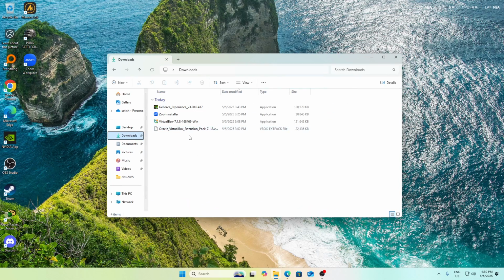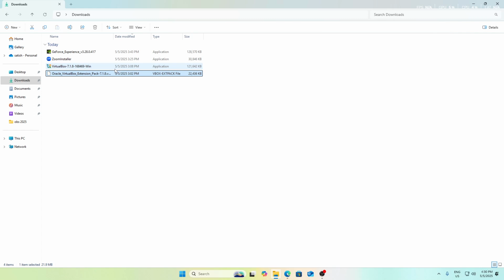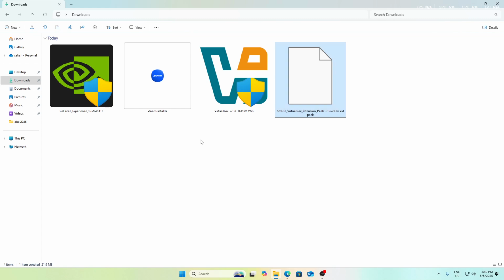Go to the download folder and you can see VirtualBox. This is the VirtualBox software and this is the VirtualBox extension pack. You need both of these softwares, both the VirtualBox as well as the VirtualBox extension pack.